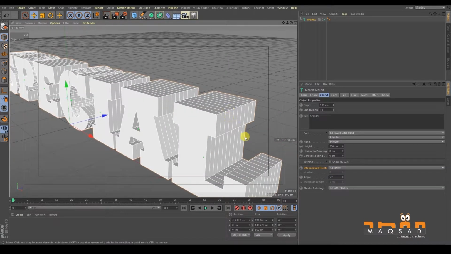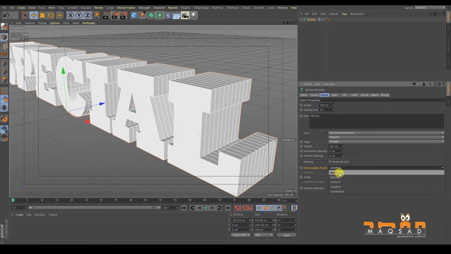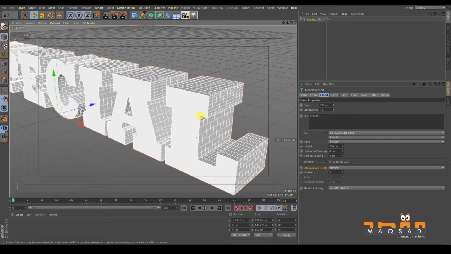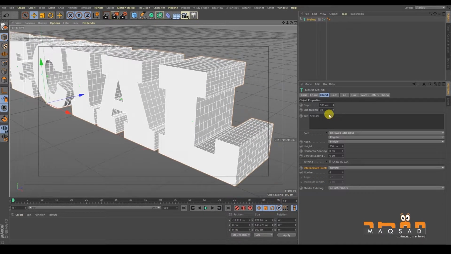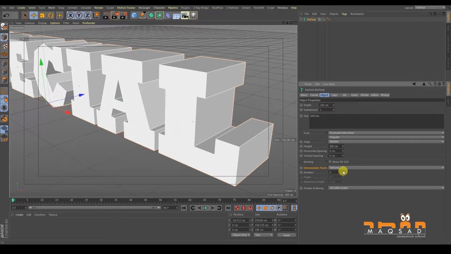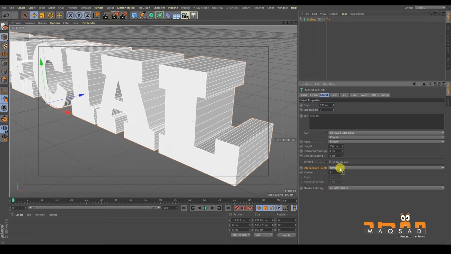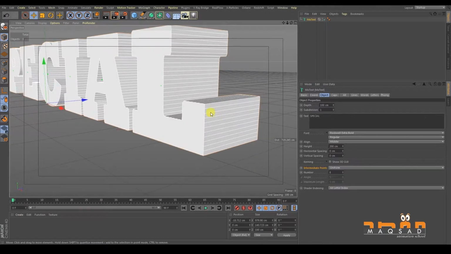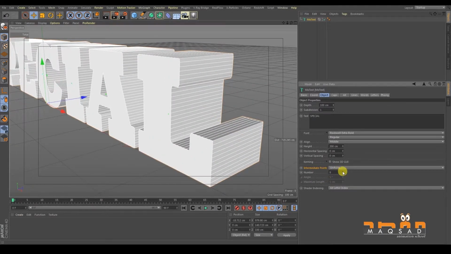These are actually the number of segments in your text. If you come here and click natural, you can see it is now divided, for example, these subdivisions are applied in the x-axis, and intermediate points are applied in the y-axis. If I decrease them, they decrease, and if I increase them, they increase. In the same way, if you come here to uniform, you can see all the sizes between each segment are equal.